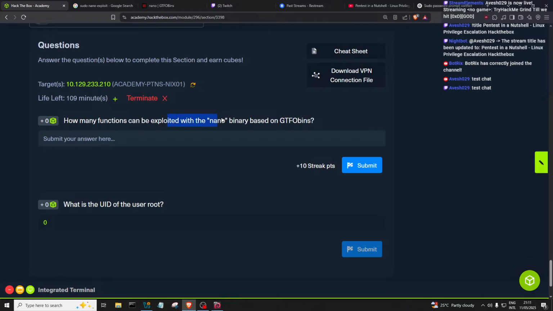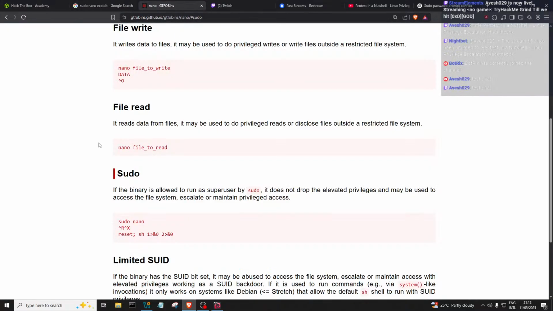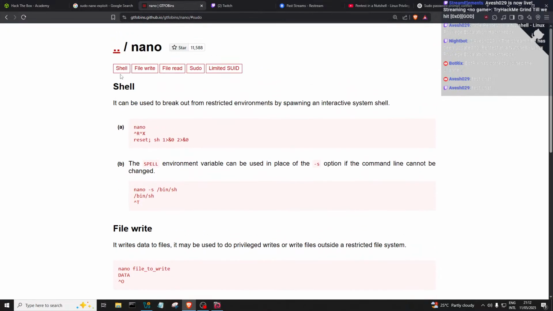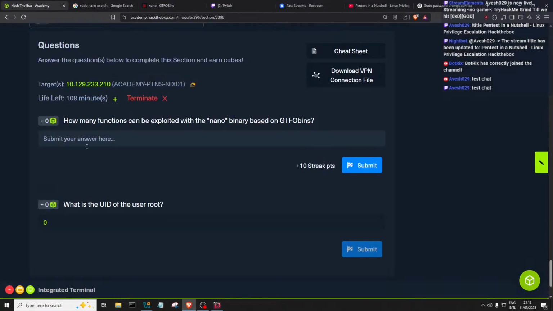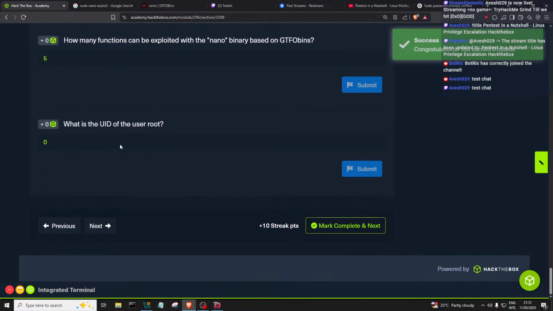How many functions can be exploited with a nano binary based on GTFOBins? I think that's 6 or 5. 1, 2, 3, 4. I think that's what we want there. 5. Yeah, there we go. All right, cool. So we have root access now.